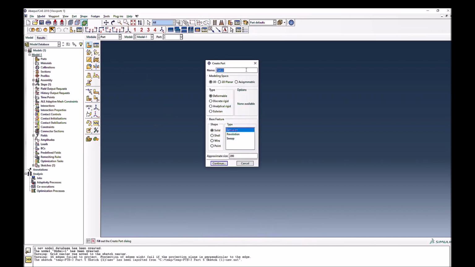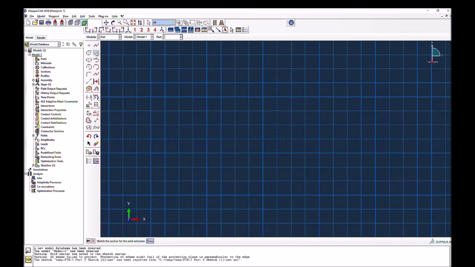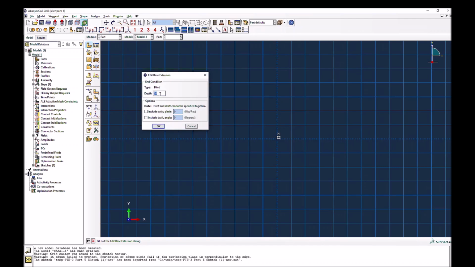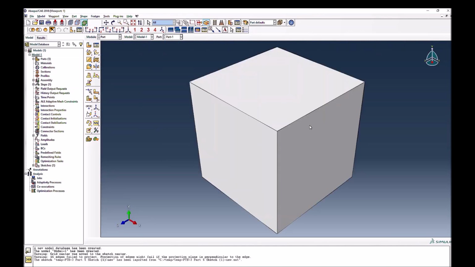I will just create a cube first, so let's call it 3D deformable solid extrusion. Then I will create a rectangle. Let's say it's at 0, 0, and the other vertex is at 1, 1. And then I will extrude also at a distance of 1. Again, I'm making everything in millimeters, so all my units will be in megapascals for strength or stresses. So this is a cube now.